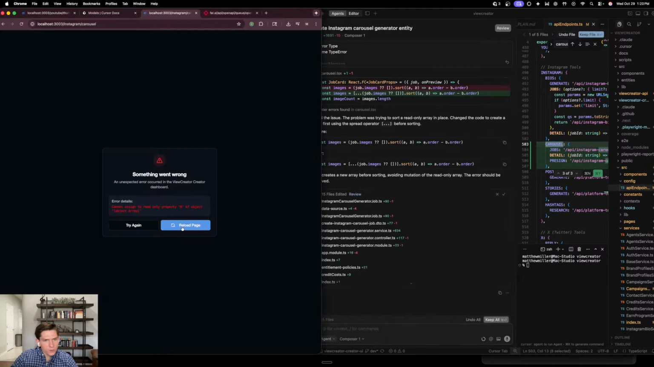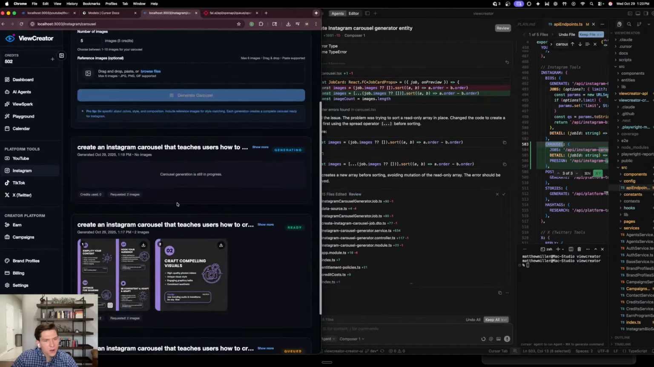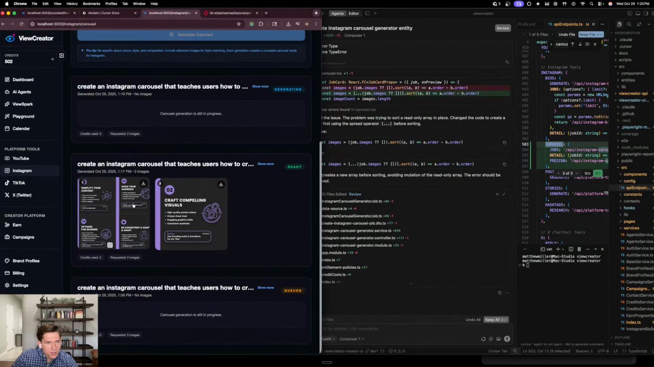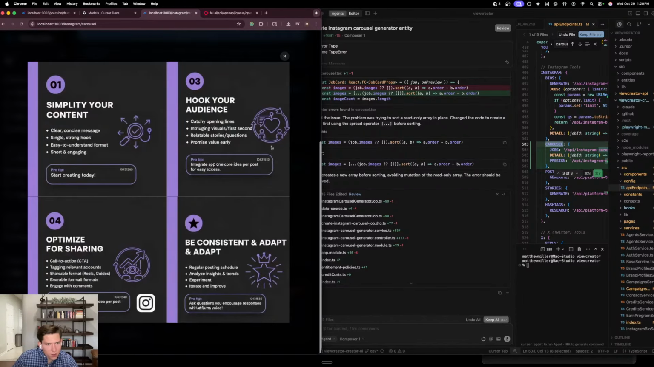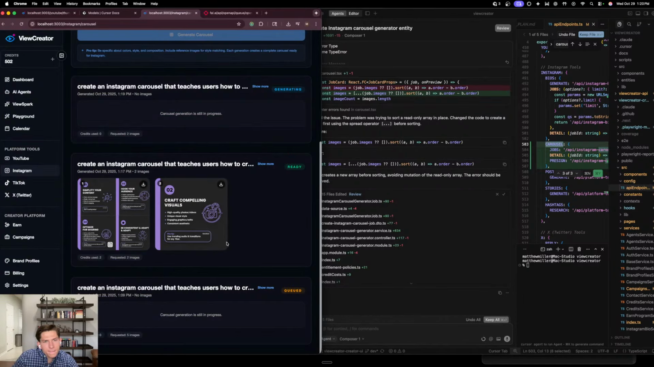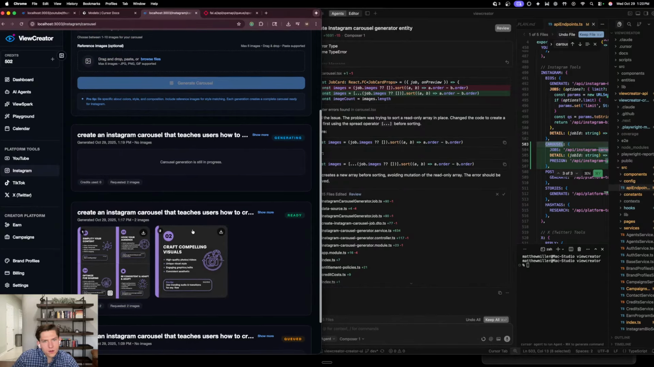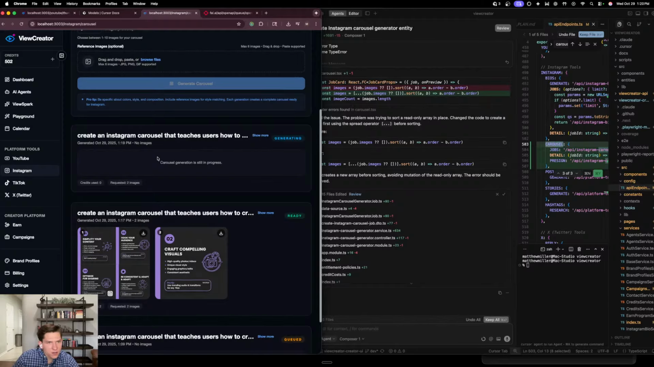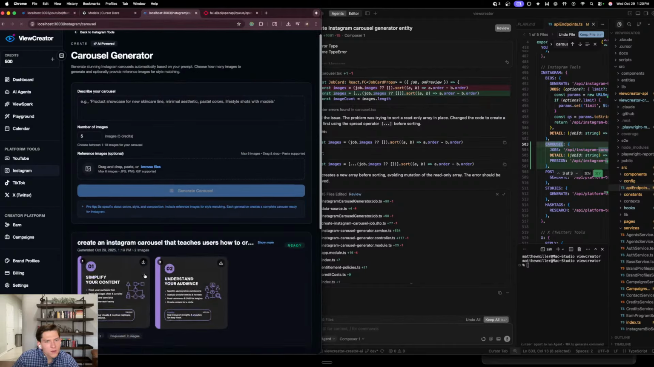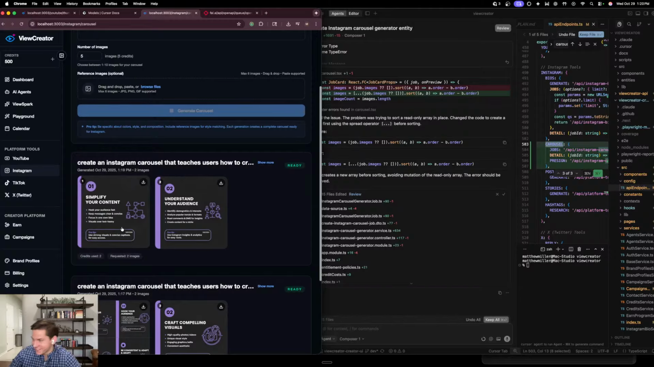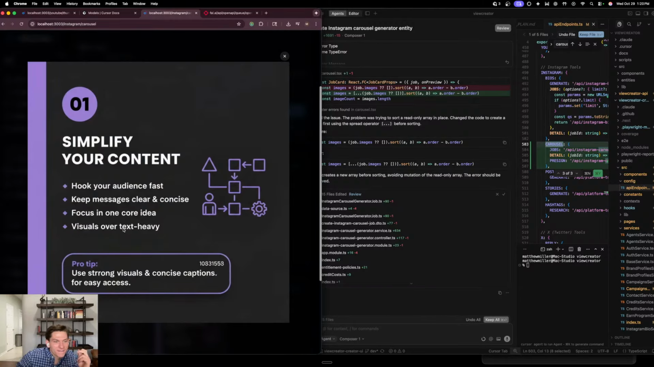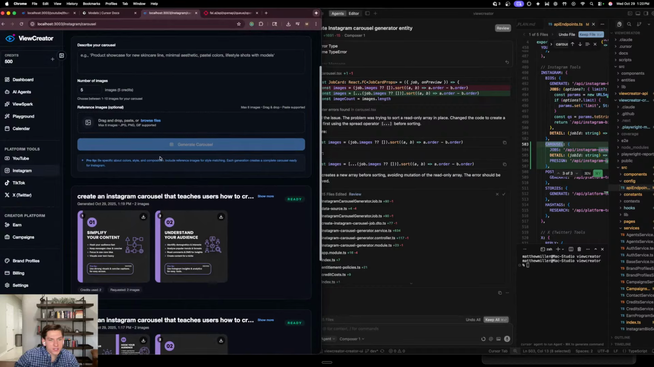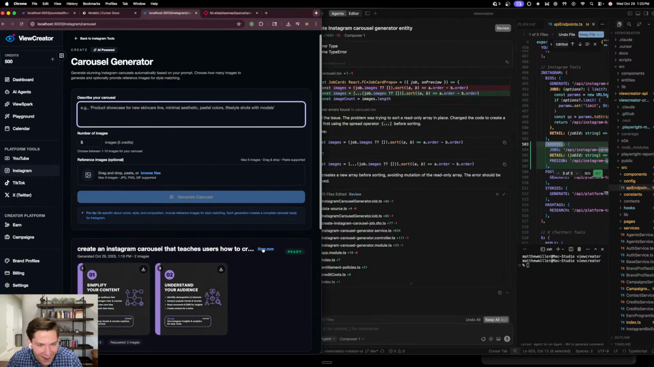All right, so reload page. All right, so create images. Okay, so it did create the carousel. All right, so it created 2 images. Wait, which one was this? This is at 117. Okay. Oh my gosh, guys. Holy shit. Look at this. All right. Hook your audience fast. Oh my gosh, guys. This is insane. Oh my gosh, this is insane. All right.